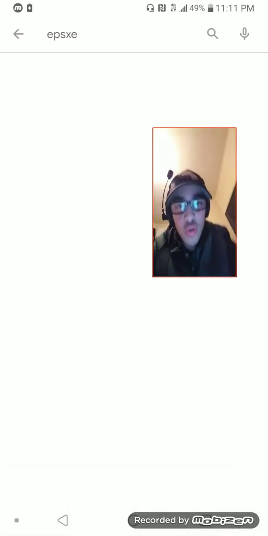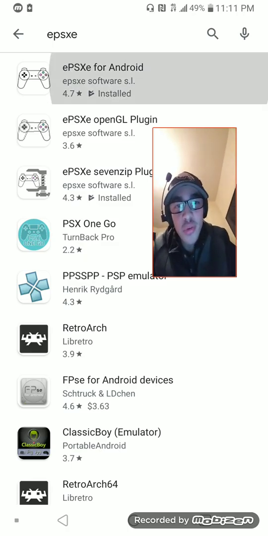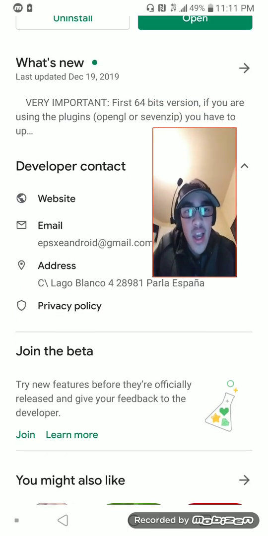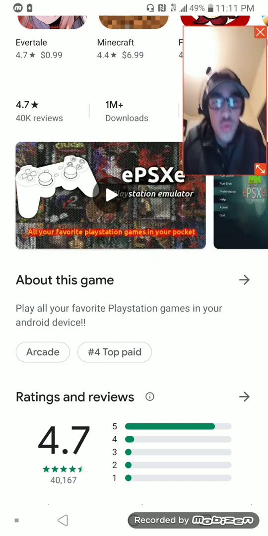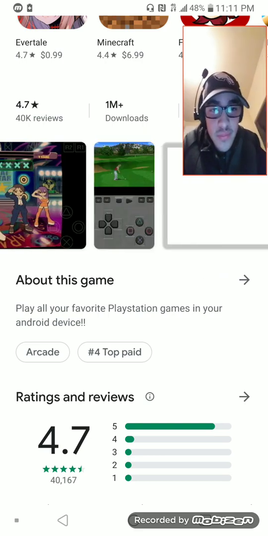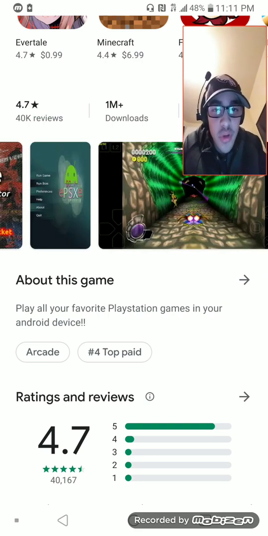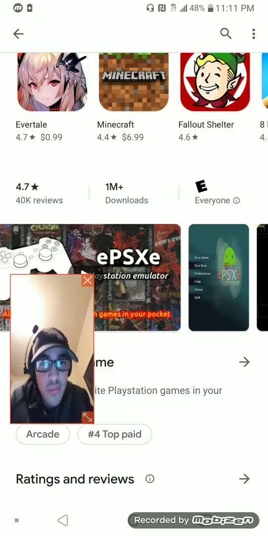Also, for some of you who don't know what an emulator is, it's pretty much a portable console you can have either on mobile or PC to take on the go, or just play wherever. So yeah, this is the PS1 emulator, as you can see.